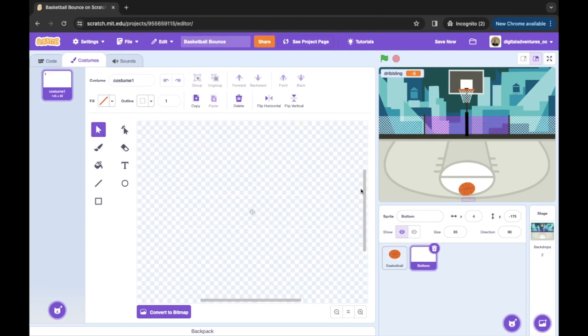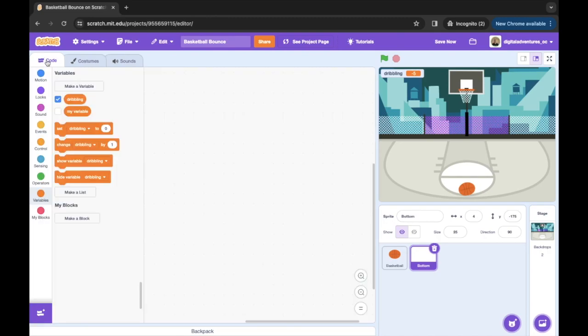I also created basically an invisible sprite that it's going to basically interact with as it goes to the bottom, and then it reverses directions. And so let's go ahead and get started. So all of this code is going to be in the basketball.